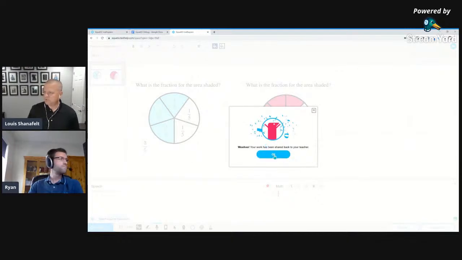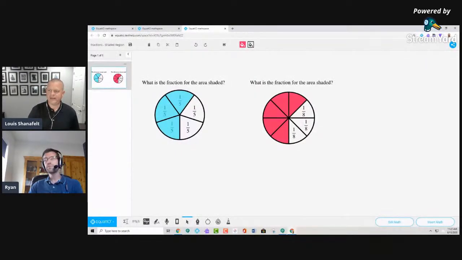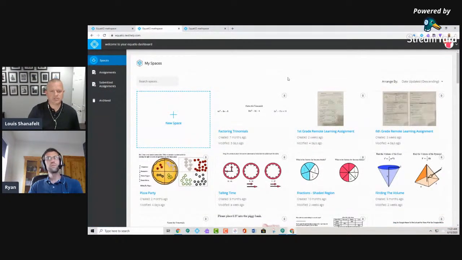Off it goes. So he has just shared that. You'll notice he'll get a dialog box from that student side. And then we're going to switch back to Louis here. So we're going to show my screen. And on my screen, where am I going to go? So I'm going to quiz you all here. Where am I going to go? I'm going to go to my assignments, right?